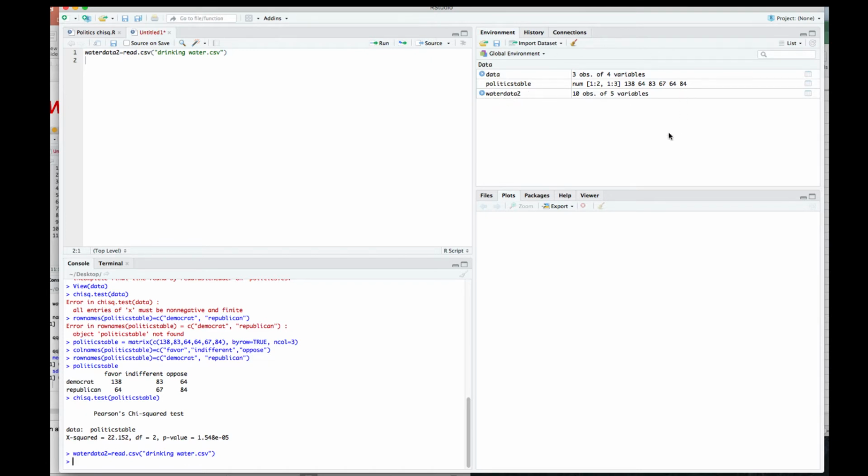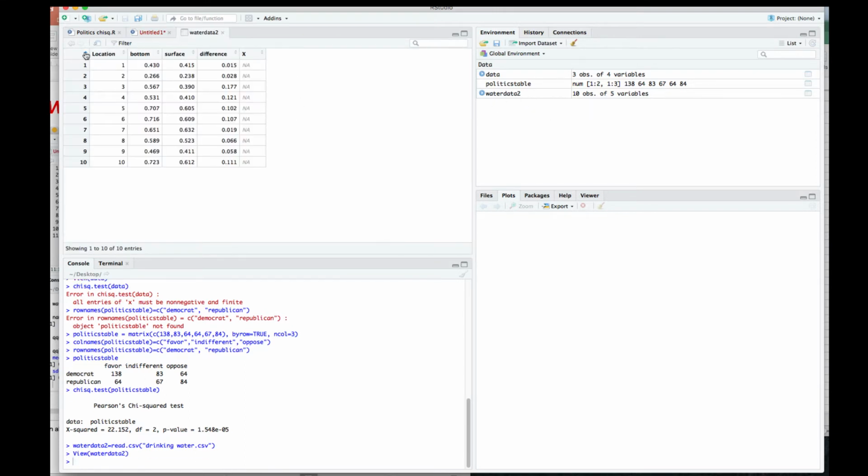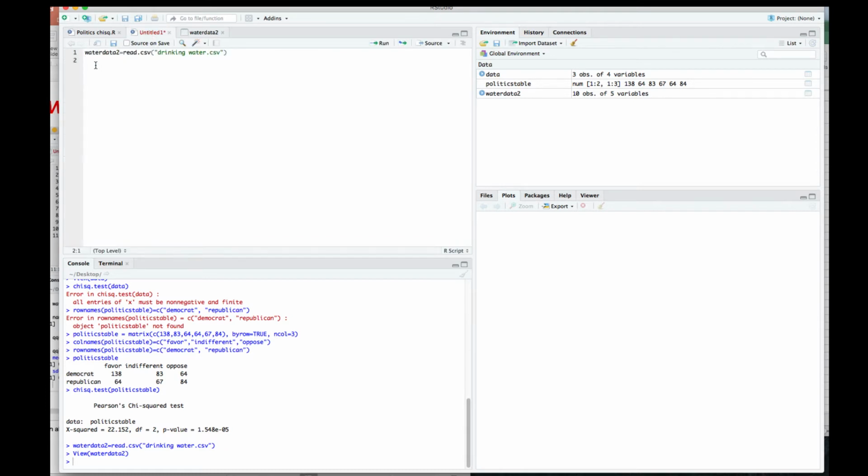Okay, so it's in this global environment here, all the data. Water data 2 is what I just read in. If you want to, you can just click this and it will show you what your data looks like. There it is. Here's that weird X column that I told you not to really worry about. It doesn't really matter. Okay, so let's come back here.